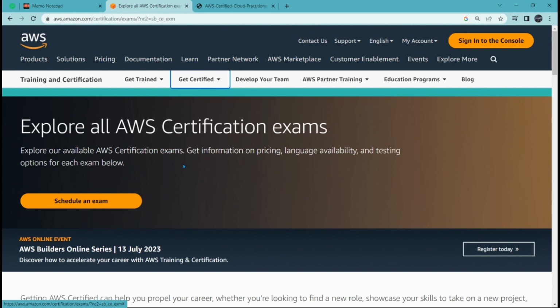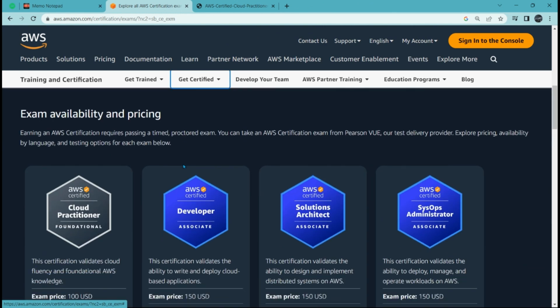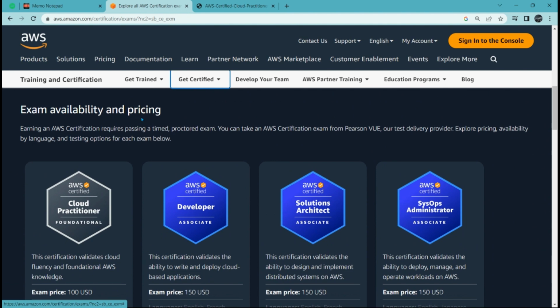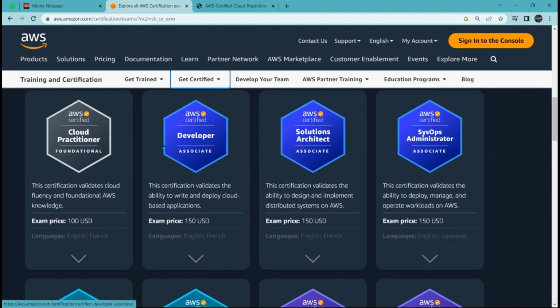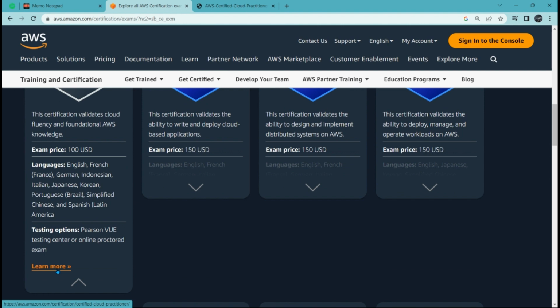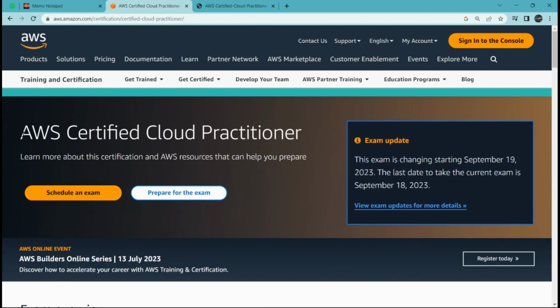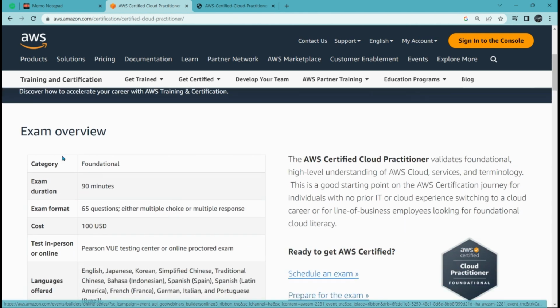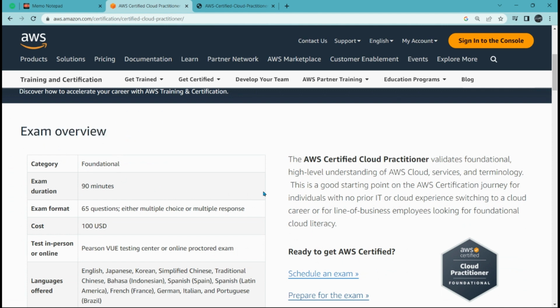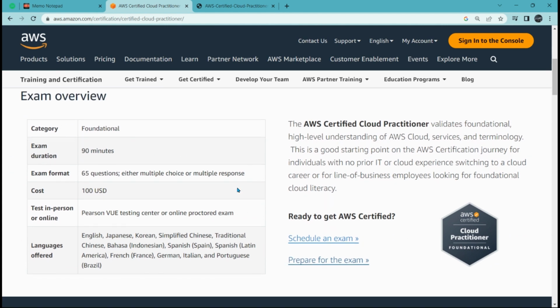Here on this page, if you scroll down, you can see exam availability and pricing. And here you can see the AWS Certified Cloud Practitioner Foundational Course exam. So you can go ahead and click on learn more. You will be forwarded to a new page, the AWS Certified Cloud Practitioner exam page, wherein you can schedule the exam. Here you can learn about the exam overview, things which we have already talked about.